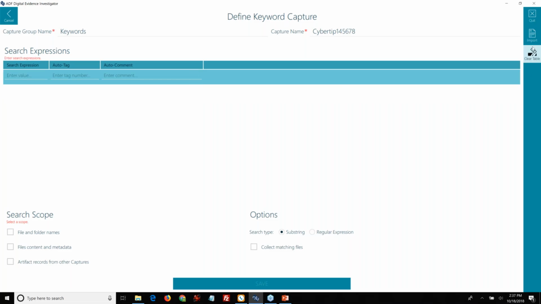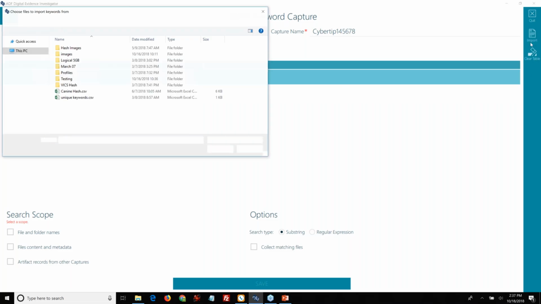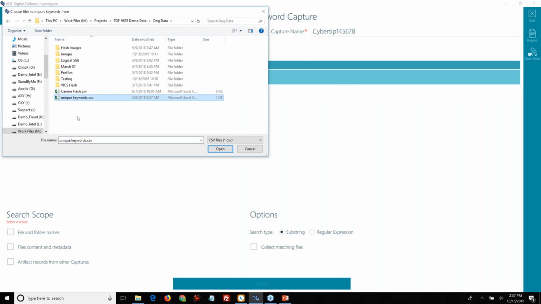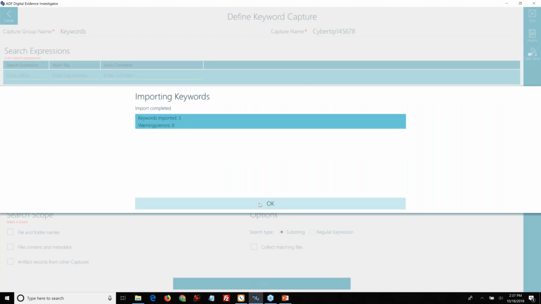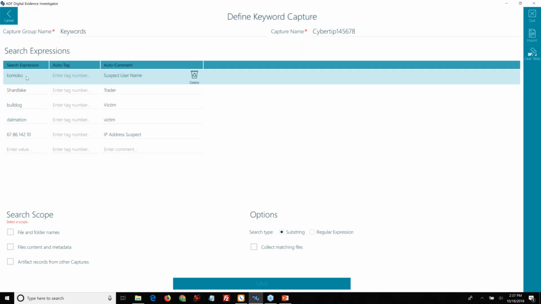So I'm just going to clear that list. I can import a keyword list that I may have already in CSV or text format. Say I brought in 5 keywords, and these would be unique to my case. I'm not going to put in something that's going to get me false positives. I want it to be unique enough that I'm not going to have all those false positives to go through.